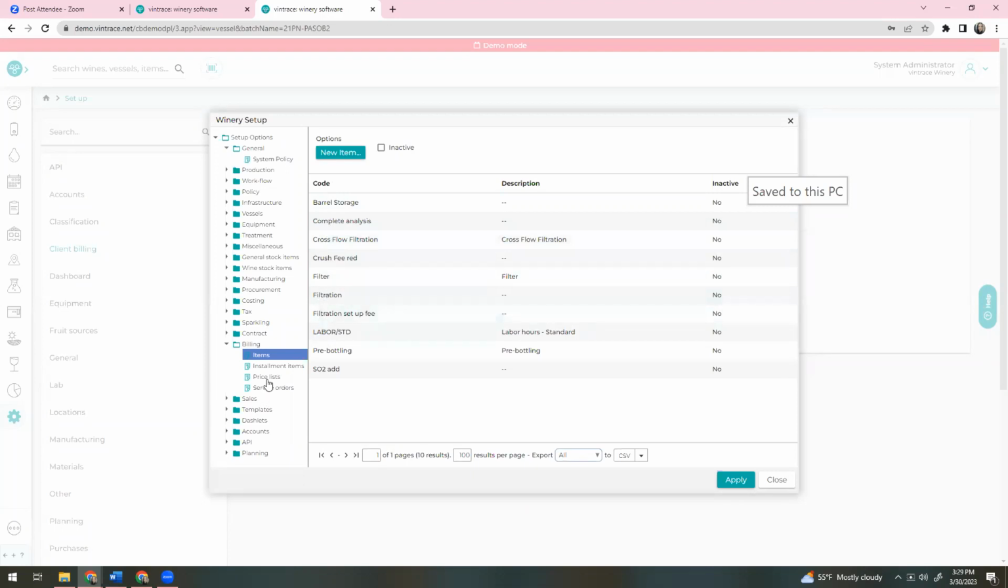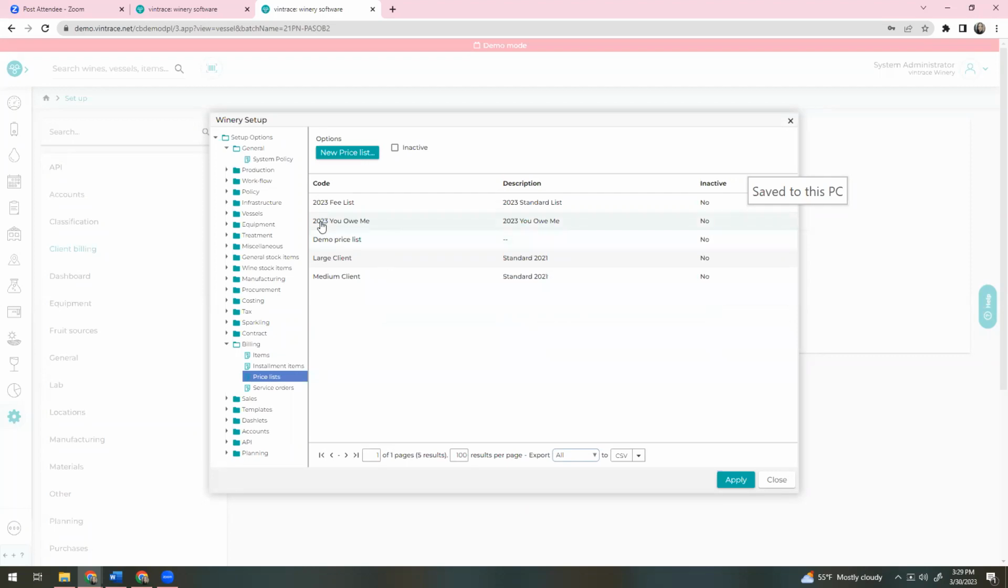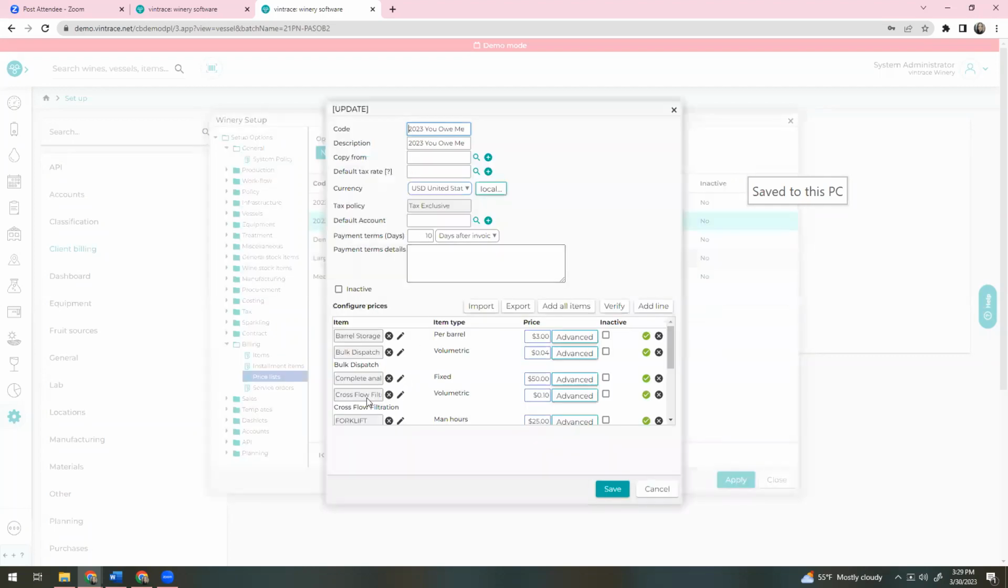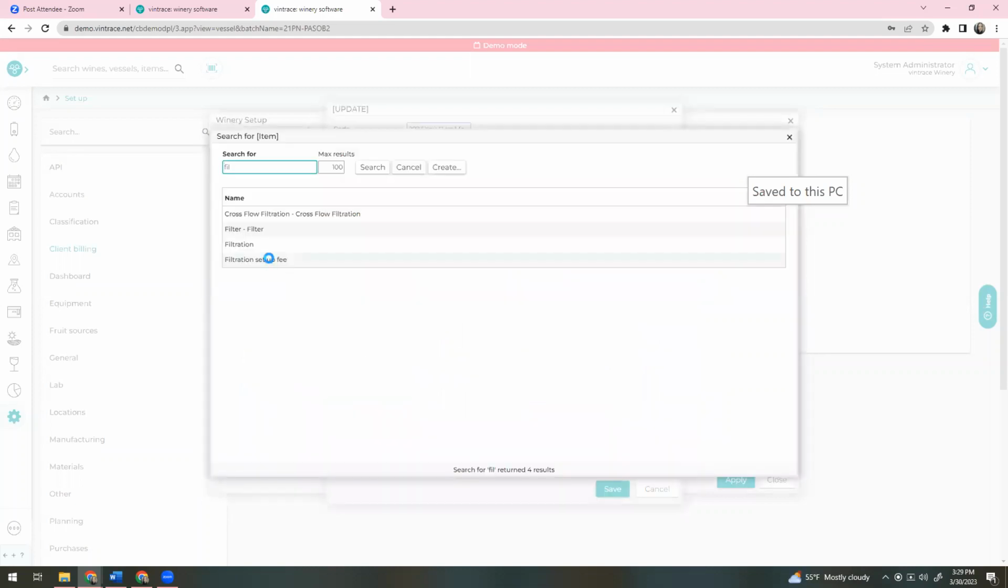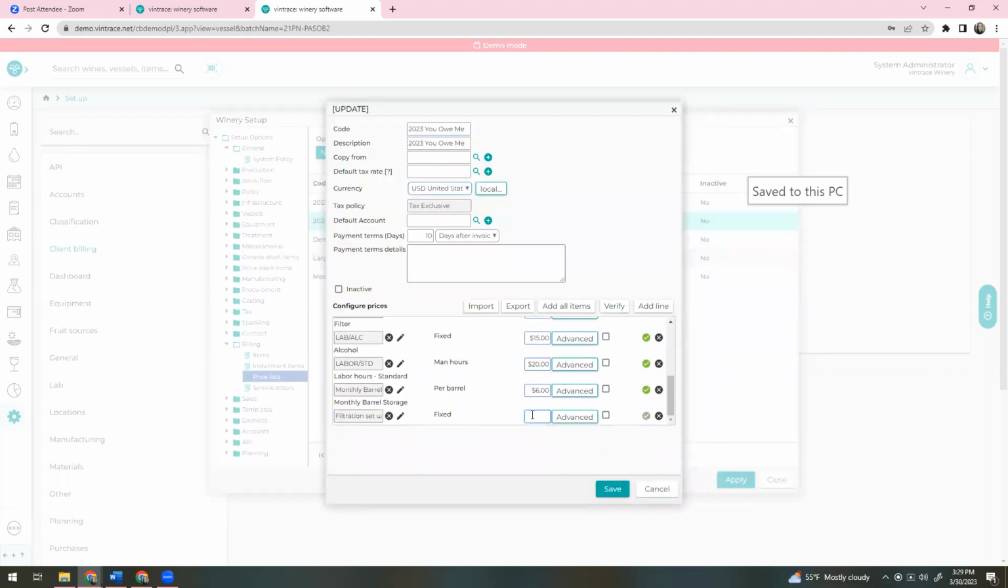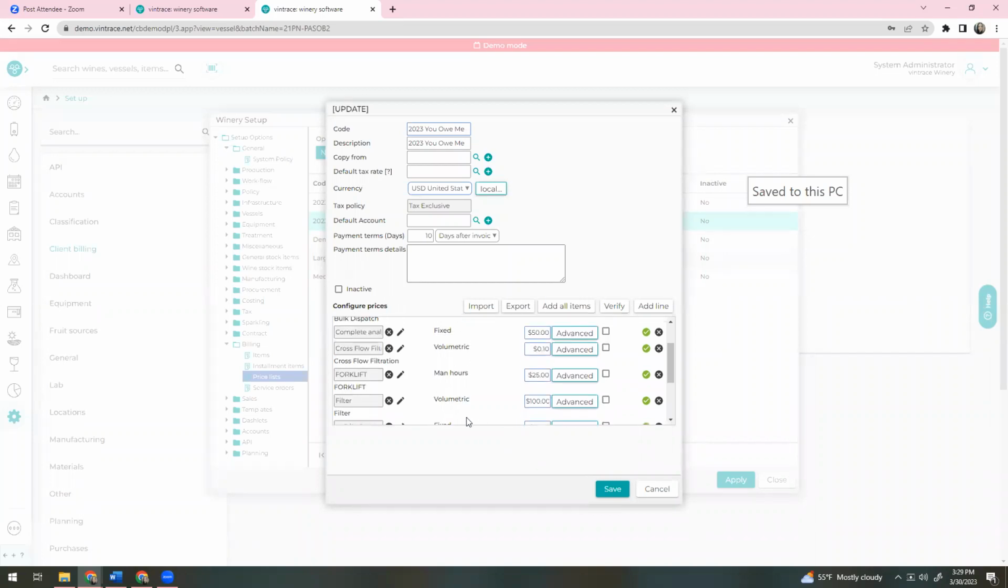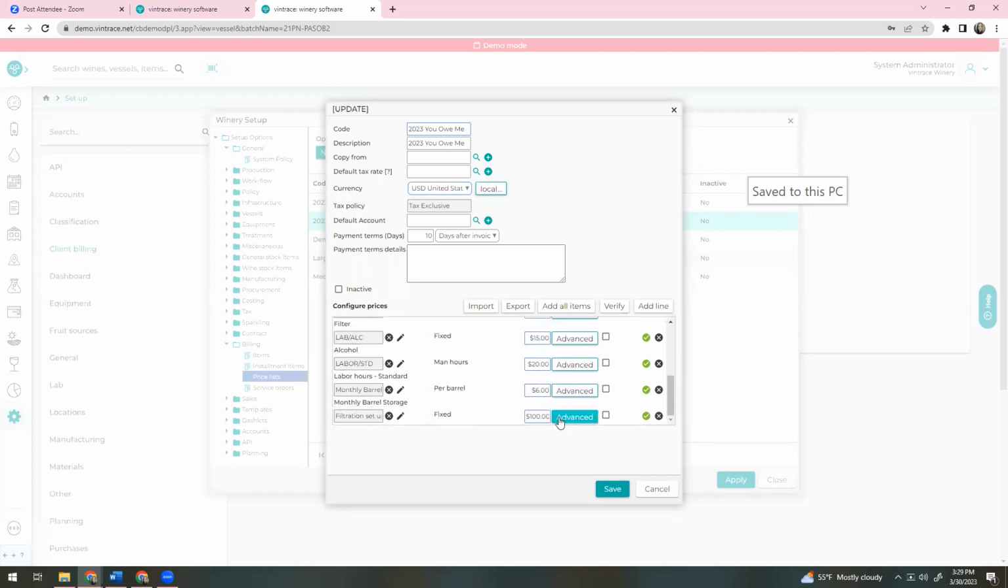So you can go now under price list and let's choose that you owe me money. We do have this filtration here, 10 cents. We're adding a line and we want to throw in the filtration setup fee, and that will be $100. So whenever you run a transfer or a rack transfer that will carry a filtration, this will carry over based on the volume that has been filtered, and then your setup fee of $100.